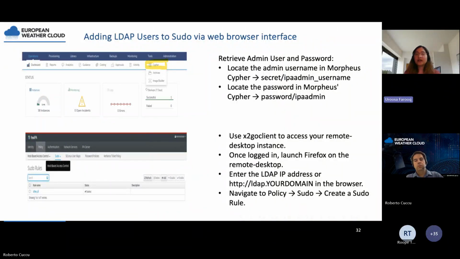The tenant admin can access the cipher. These are the secrets where we store our admin username and admin password. You can decrypt the information, and you can use this to give the sudo privileges to other users. Once you take note of this, for the web browser interface, you can just go to the X2Go client as I showed you in the previous slide.